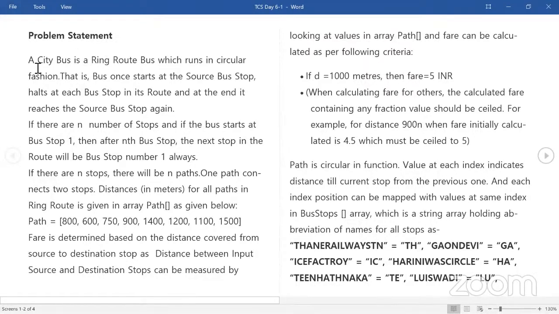We have a city. In that city, we have a city bus, which is a ring route bus, and it runs in a circular fashion. That is, once the bus starts at the source stop, it has to come back to the same stop again. That is the meaning of circular routing. Similarly, if there are n stops and the bus starts at stop 1, then after the nth bus stop, the next stop in the route will always be stop number 1.